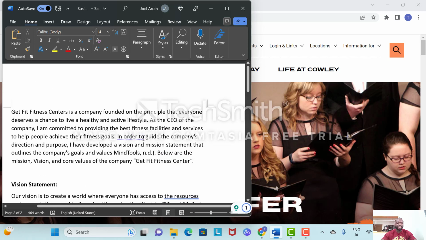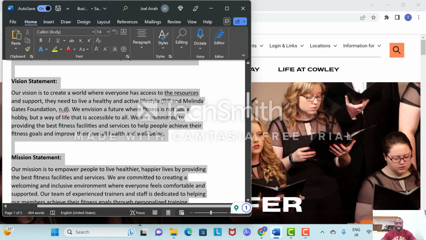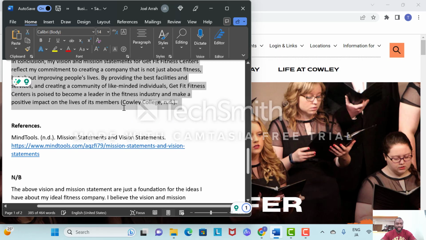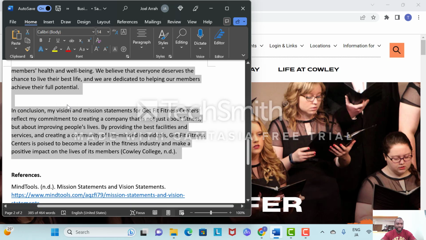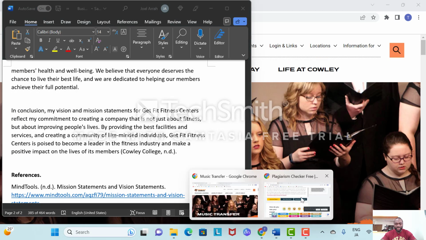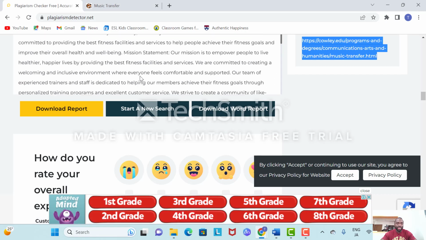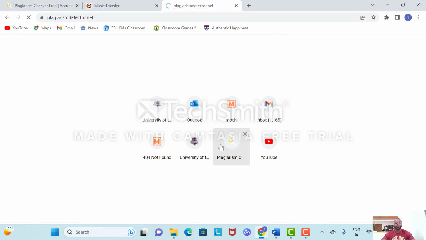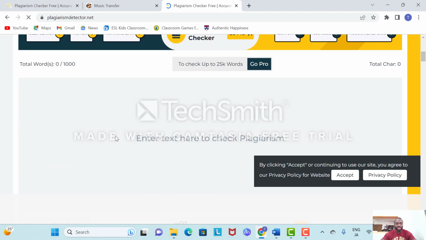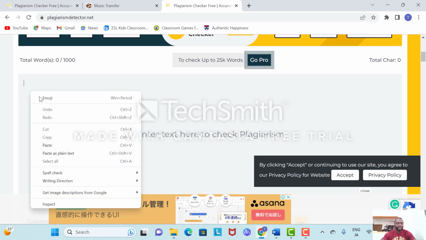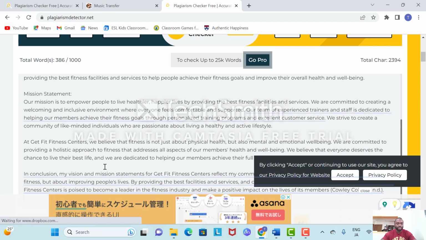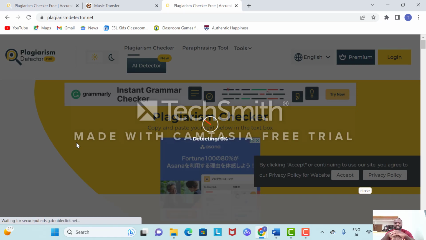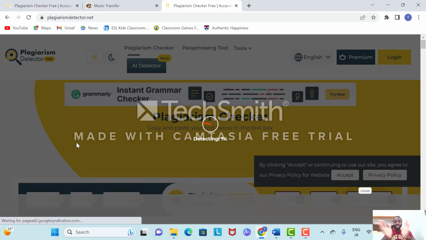Okay, now let's copy the information again and go back to the Plagiarism Checker and check to see if it works. We're gonna keep this one here, and we are just gonna open a new window and open the Plagiarism Checker. All right, scroll down, and we're gonna place the information here and check plagiarism.